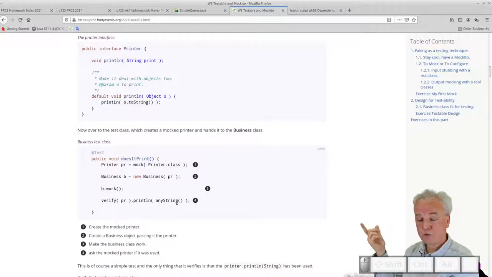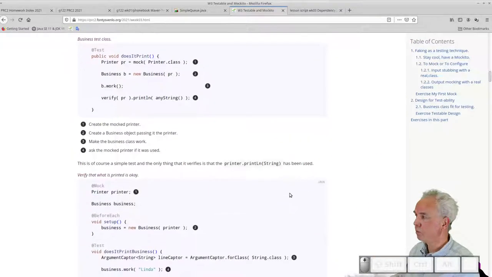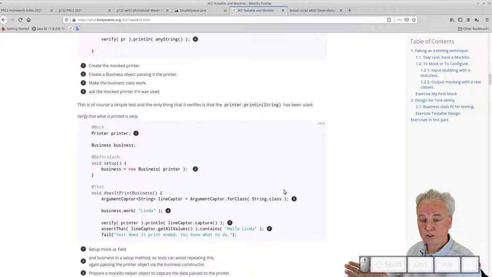And that is a first feature that you might want to implement. So you can say, okay, this now works. Now, if you want to verify that the printer printed something useful, then of course you must inspect what the business class passed to the printer, not what the printer printed, because there's no real printer. Printer is a mock.